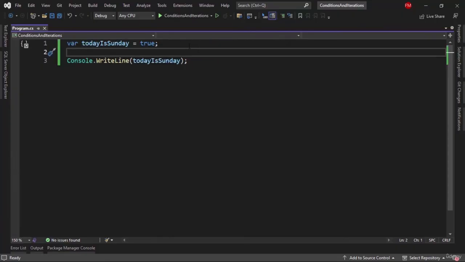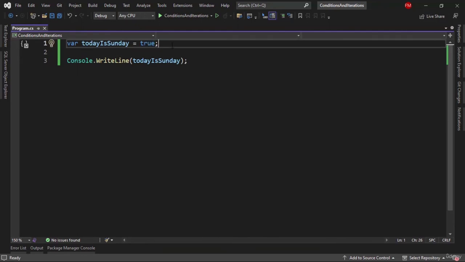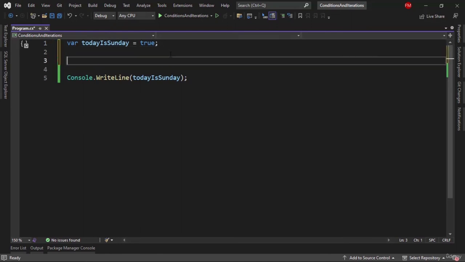There is an operator that allows us to go from true to false or from false to true, and that is the unary logical negation operator, or just the negation operator. As we said, it basically allows us to go from true to false or from false to true. This is useful if, for example, you need to flip a Boolean from one value to the other value.